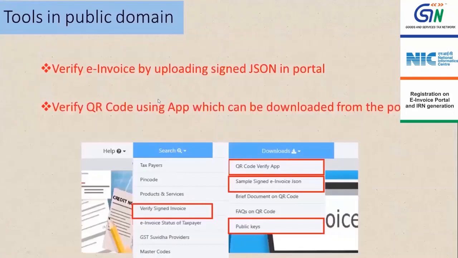Also there are some tools in the public domain, such as verifying an e-invoice by uploading the signed JSON. So this is an open option. Any taxpayer who has received the JSON can upload that signed JSON into the portal and verify the correctness of this e-invoice. Also, we have a QR code verification app, which can be downloaded from the portal.